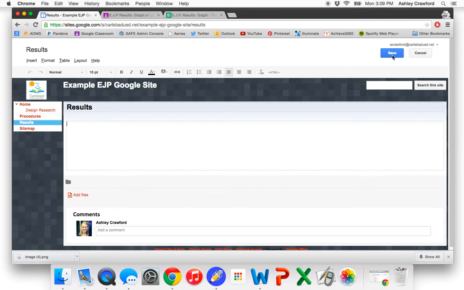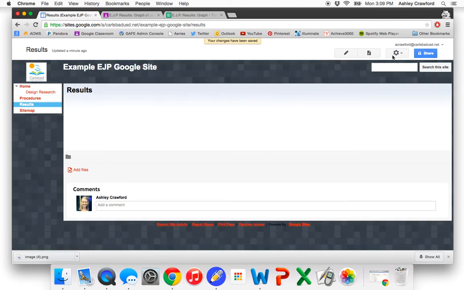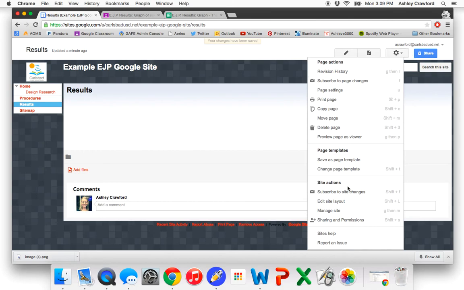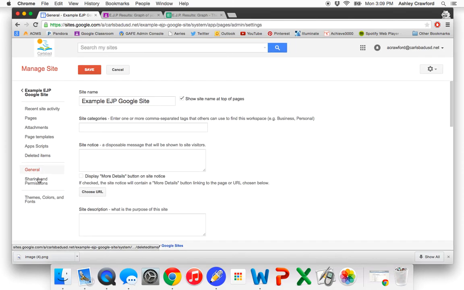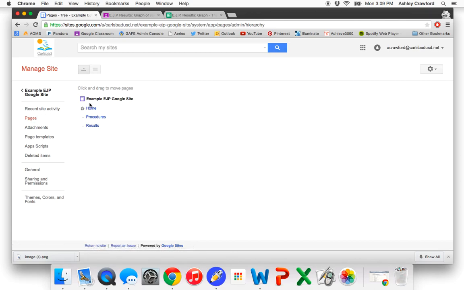So you really want to make sure you keep saving your website, and you can play around in the edit tools. You can play around with the settings. And then if you want to get really fancy, if you go into the setting wheel and go into manage sites, you get a lot of different options. So you can change your fonts, colors, and themes there. You can also change your pages if you don't like where they are. You can move them by dragging them to where you want them to be. And you also can go ahead and change any of the sharing permissions.